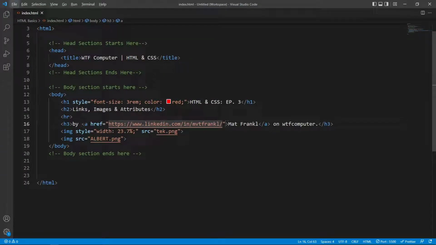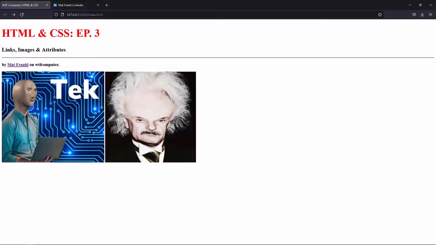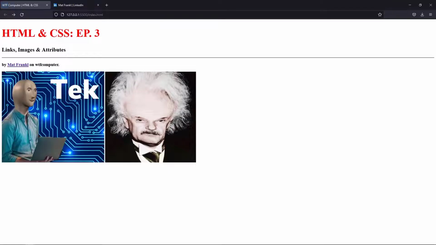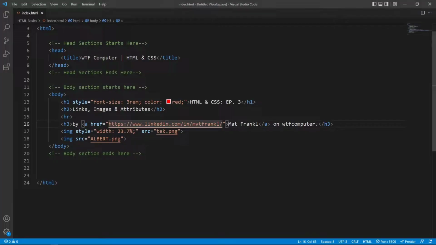And now you'll notice when we go over here, we've got our purple underlined name. So if we click on that, it's going to take me to my LinkedIn. So we've added a link. Awesome. It's important to note that just like with this image here, where we've used a local document, so a document on my computer, we can also use external images.